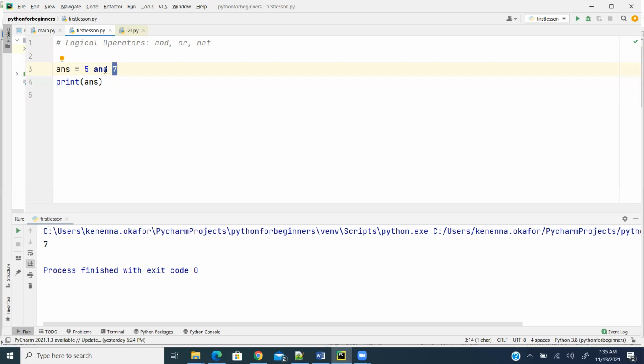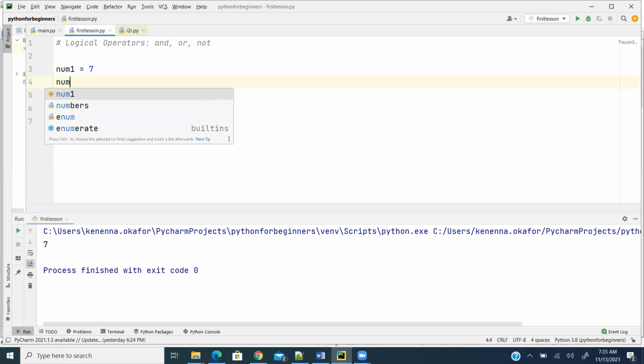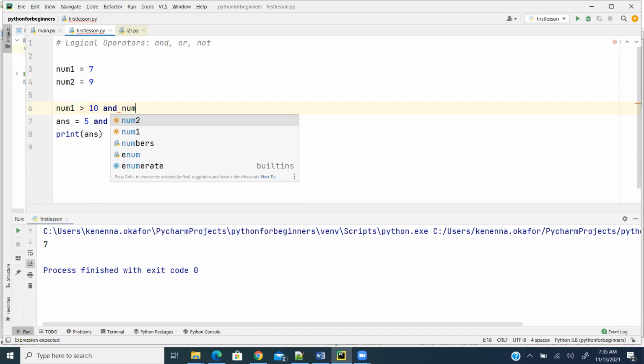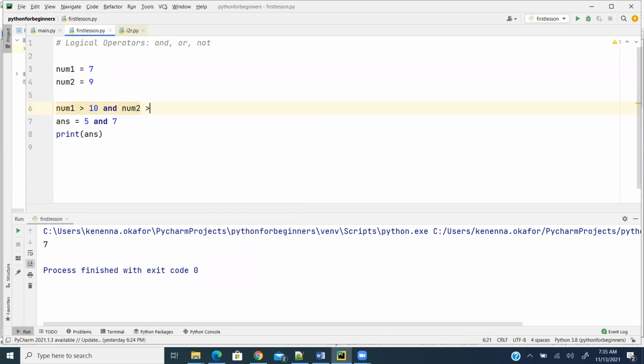However, we could also have something like this. Set 2 variables here, num1, which I will call 7, and num2, I will call 9. Then I would ask, now num1 greater than 10 and num2 greater than 3. So I will store this in a variable. I'll call it ans in this case.